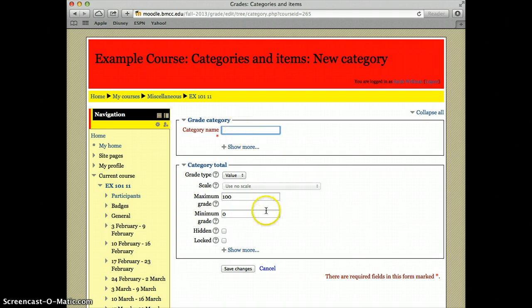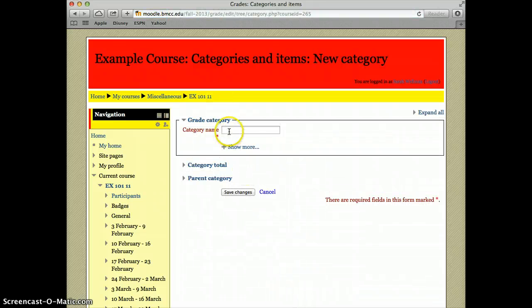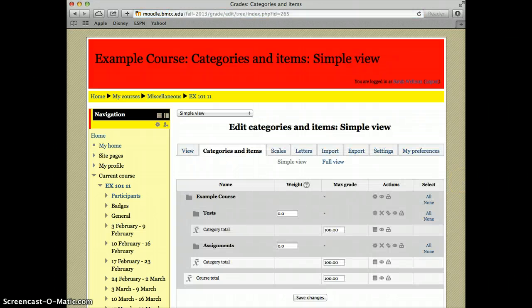So to create a category, you'll click Add Category, then fill in the category name, and then click Save Changes. You'll do this again for each of the different categories that you'd like to have, such as assignments, and then next you can start adding the individual items to your gradebook.